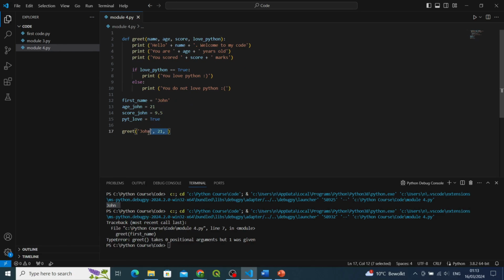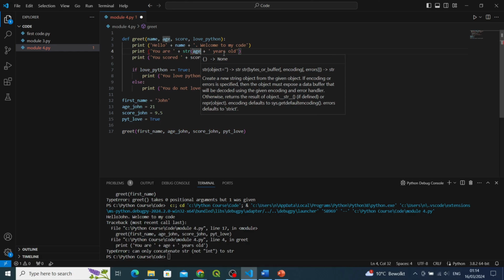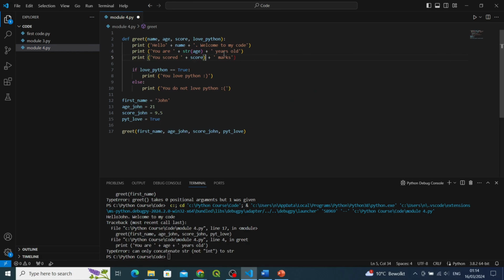So now we switch it over here. We say first name, then age of John, then score of John, and then whether John loves Python or not. Now if I execute the code, it says it cannot concatenate an integer with a string. So let me just convert this into a string.